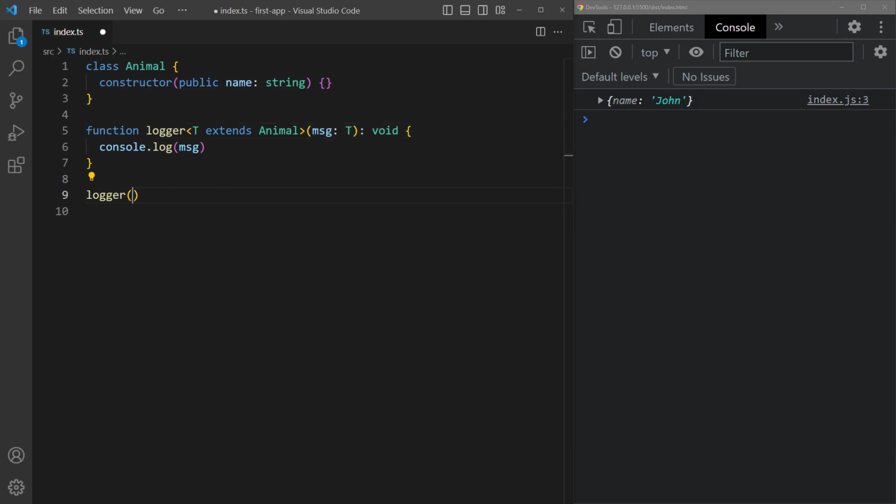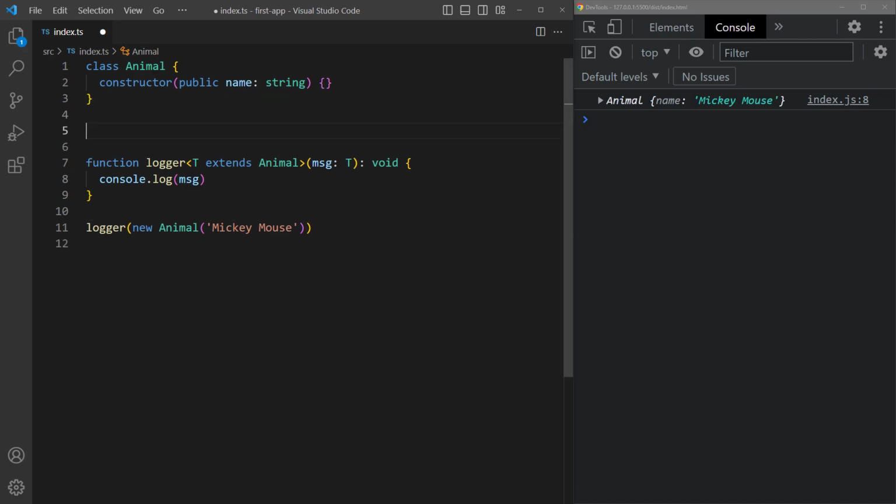In the function call, we'll do new animal, Mickey Mouse. This works, but we can also do classes that inherit from animal. So let's create a new class called dog that extends animal, and we'll do another function call with a new dog, Goofy.